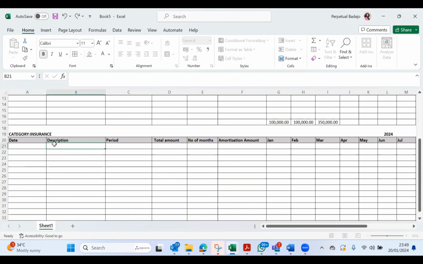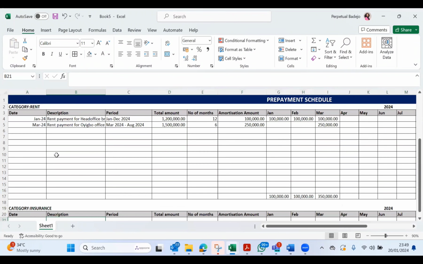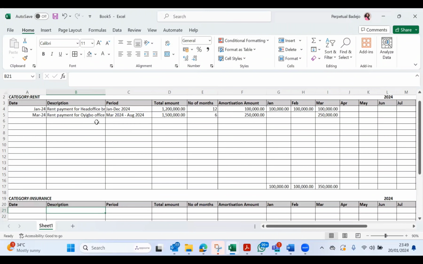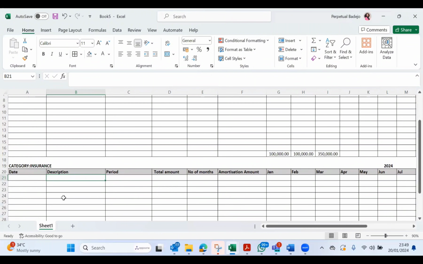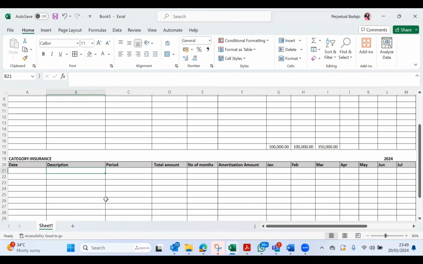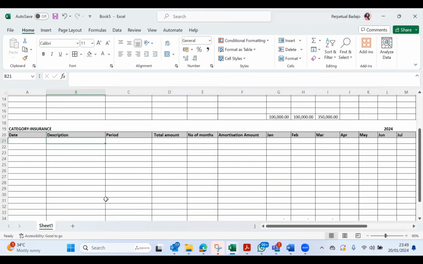Now, this thing is optional. You can decide that you don't want to do it category by category and you're just listing all your prepayments. Anytime you make a new prepayment, you just come here and upload it. But for me, what I do to make my work cleaner and neater is I categorize them. For rent, any rent that I pay, this is where I put all my rent prepayments. Anything that has to do with insurance that I pay, any prepayment that has to do with insurance, this is where I put them.